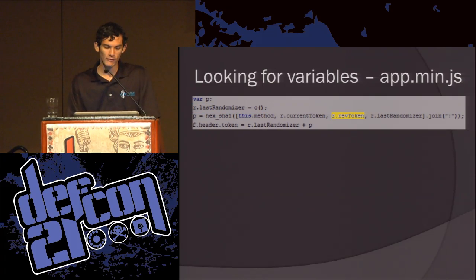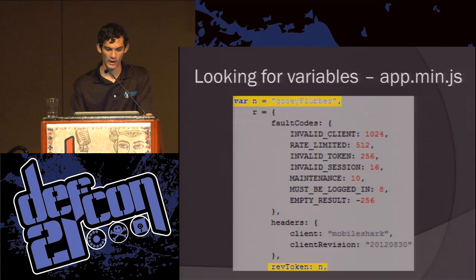We need this r.rev token. So I do a Control F for rev token. And I find rev token, which is equal to n. N is equal to GUI flubber, which is the secret key which they hope no one would find. Unfortunately, they probably shouldn't have put it right on top of, okay.